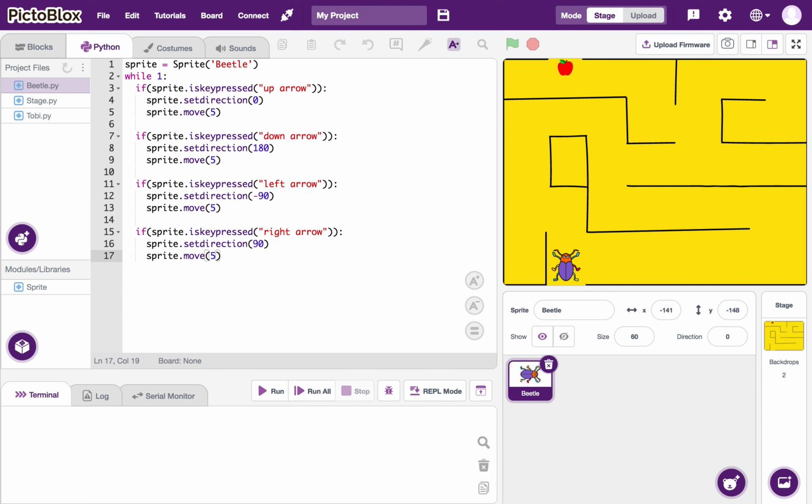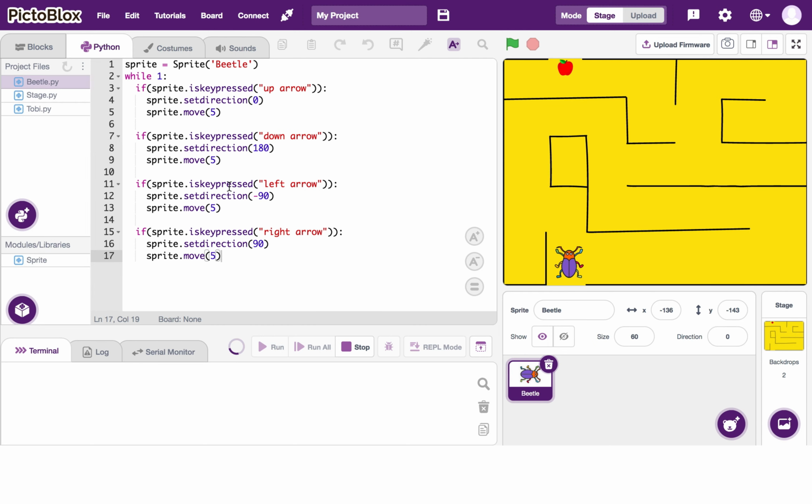Now till here you can see that my code has been created, and now I'm going to execute this code. Whenever I click on run, now you can see whenever I press any key, my sprite is going to move in the left and right direction, whichever is required.